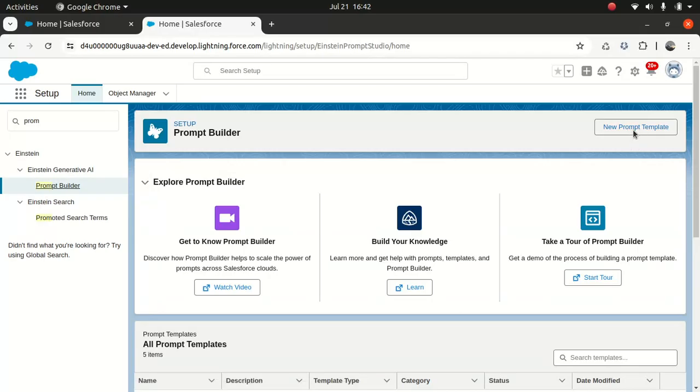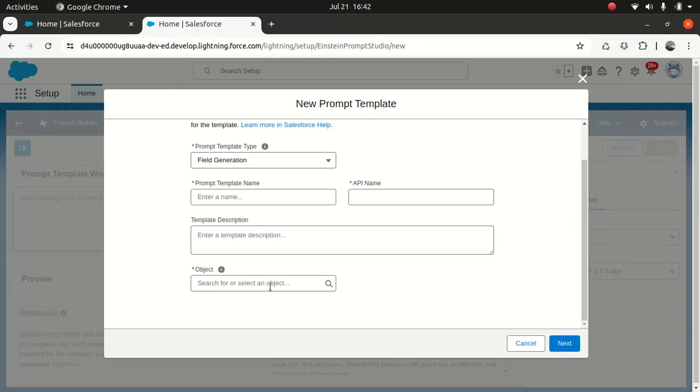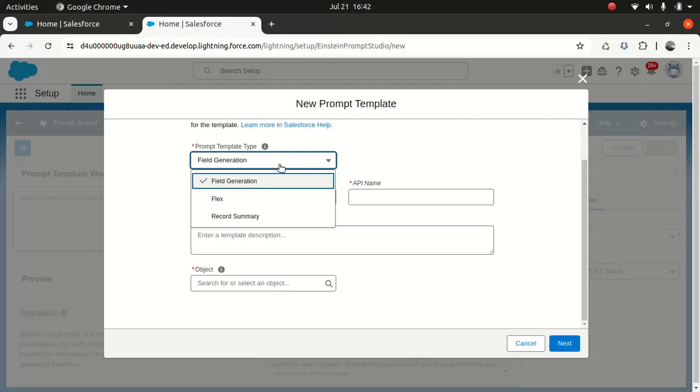So you have a New Template button here at the top, and you can fill in the name, and then you have the template type. Obviously the field generation, which is what I'm going to show you at this stage. What that means is that you want to populate a description or any other information on a field, but this often involves user intervention. If you do not want user intervention, and instead you want a flow to take care of it behind the scenes automatically, then you can use Flex.